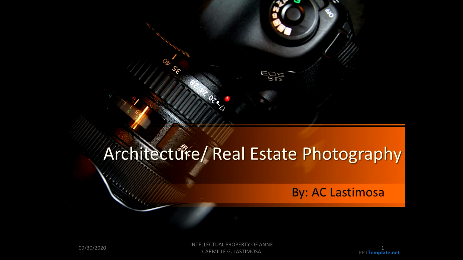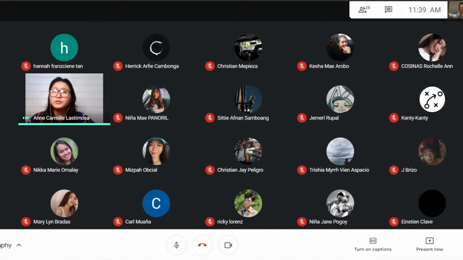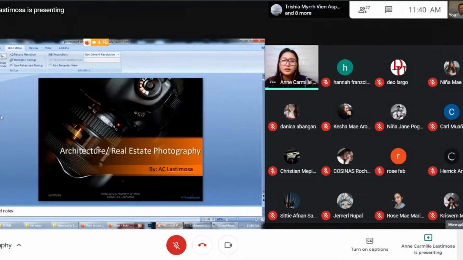Mini lecture today. So we will be focusing on architectural and real estate photography. Since architectural photography is very broad, we will just simply be sticking with the essentials, the basic principles in architectural photography, which will help you guys take better shots. Let me present my slides.